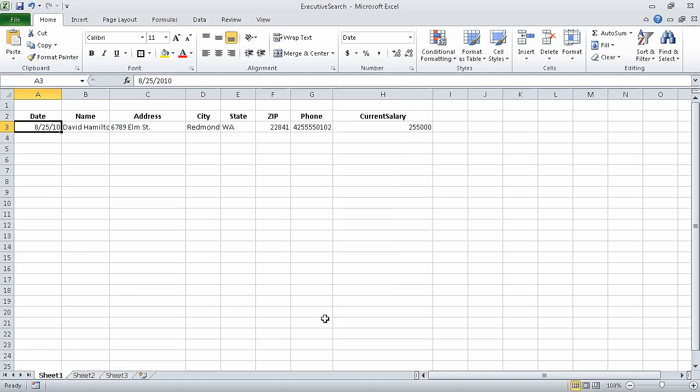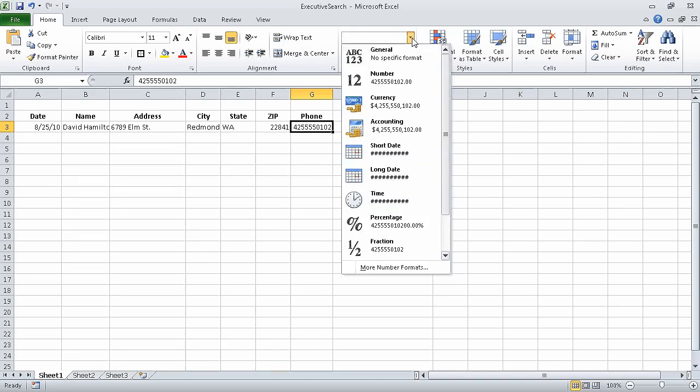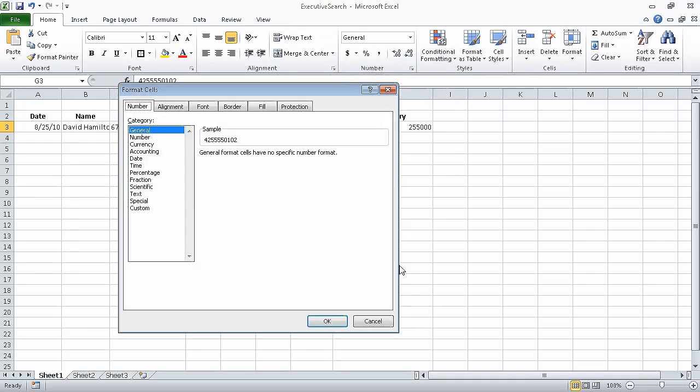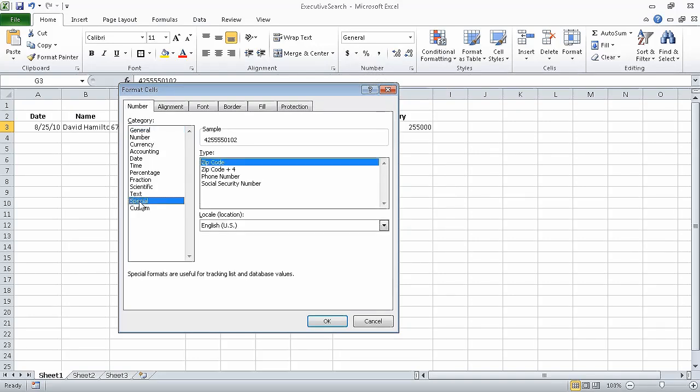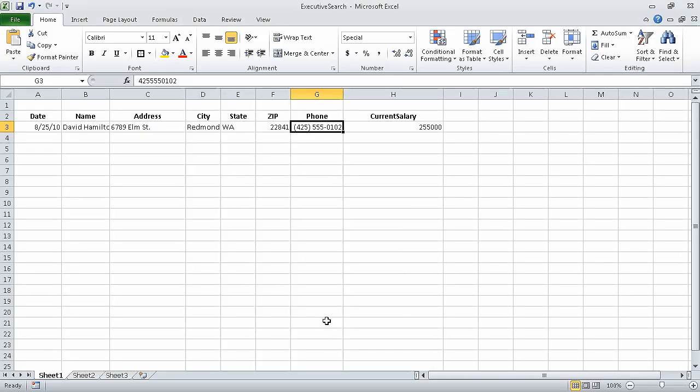Now we click cell G3, and on the Home tab, in the Number group, click the Number Format button's down arrow, and then click More Number Formats. In the category list, click Special, and then in the type list, click Phone Number, and click OK. Doing so applies a phone number format to the value in cell G3.